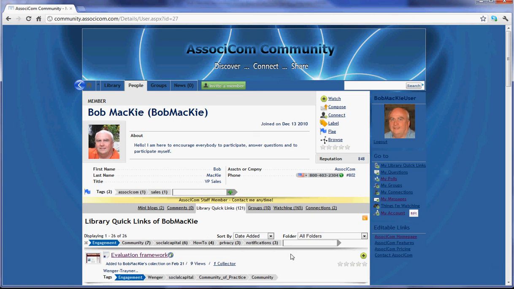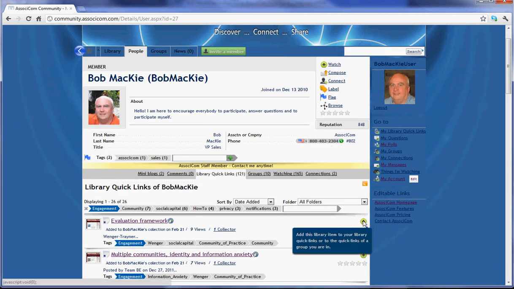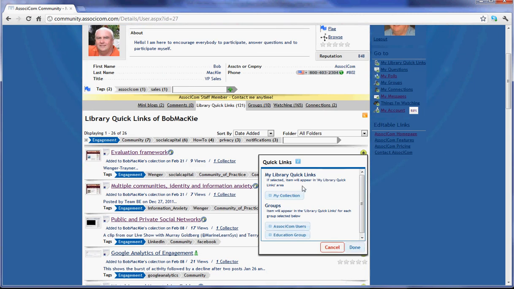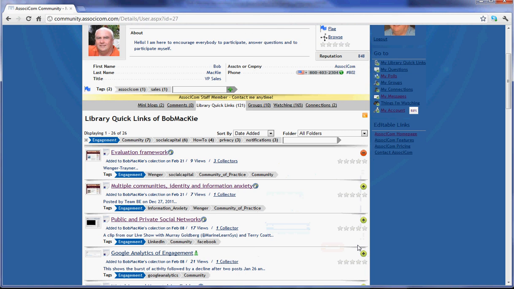And whenever you find something you're interested in, just go over to the little icon here, the green one with the plus sign, and you can quickly and easily add that to your own area. So let me just mouse this up a bit. So I can add this one. I thought this is good. I'm going to put this in my collection. There, it's ticked now. And I also think the education group would be interested in this one as well. It hasn't been collected by them, so I'm going to put it there. AssociCom users group, maybe not that one, and I'm happy with that done. And I've just collected the evaluation framework for a number of new areas.